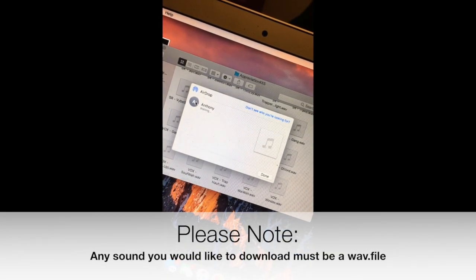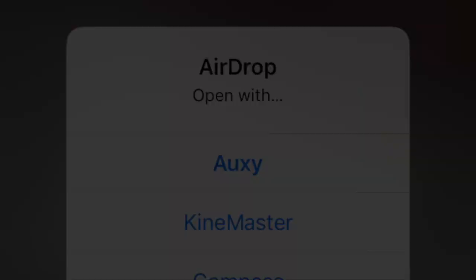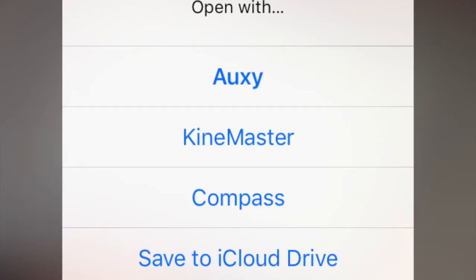Once everything has downloaded, airdrop it to your phone. I'm not sure how this works for PC, but this is the method for MacBooks. Once successfully airdropped to your phone, this message will pop up.